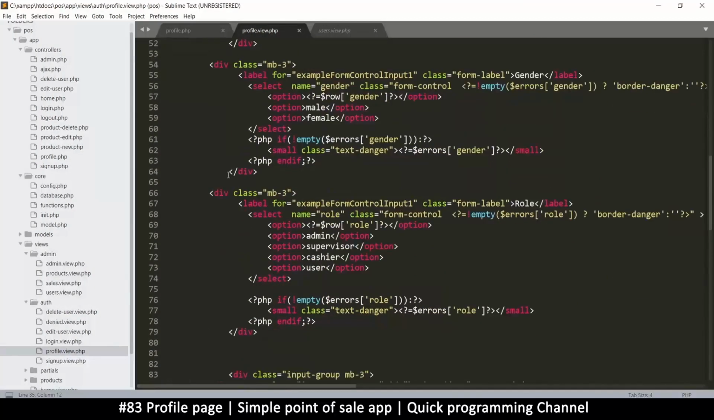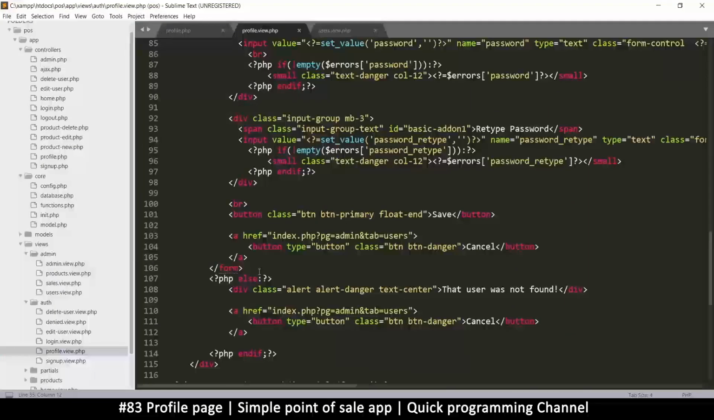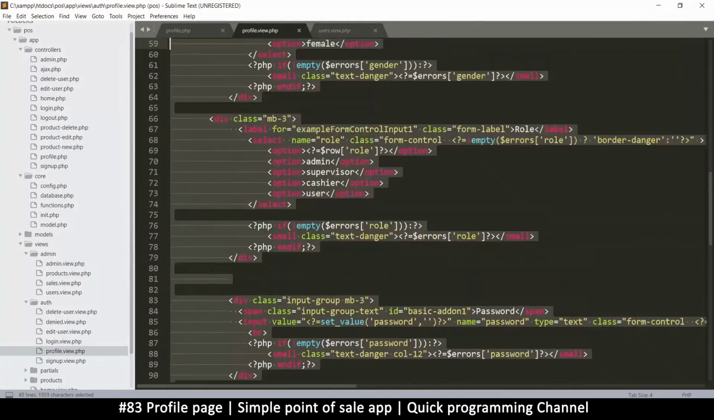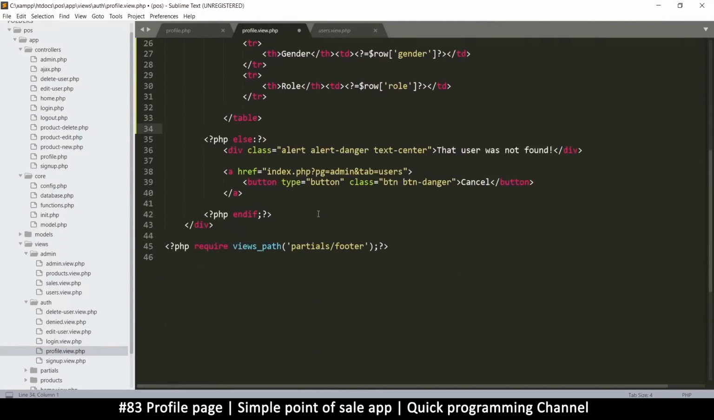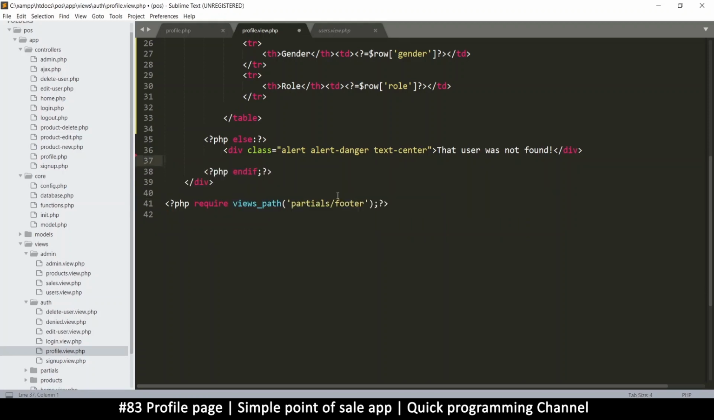Let's delete the entire form. So go down here, select everything. Where is that? Yes, there we go. Okay, that user was not found. We don't really need this cancel button here because we are not really canceling anything.